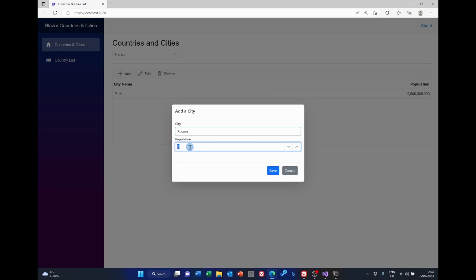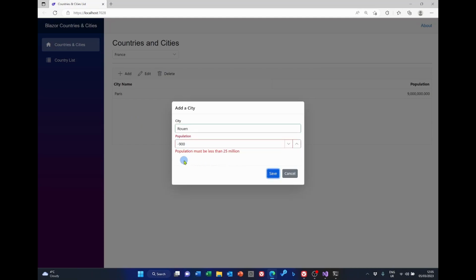If I try giving it a population of minus a number, I get an error message that forbids me from doing that. In hindsight, maybe we should say that the population must be more than 0, but less than 25 million. But let's try entering 30 million. And we get the same error message. So I think we've covered those aspects.